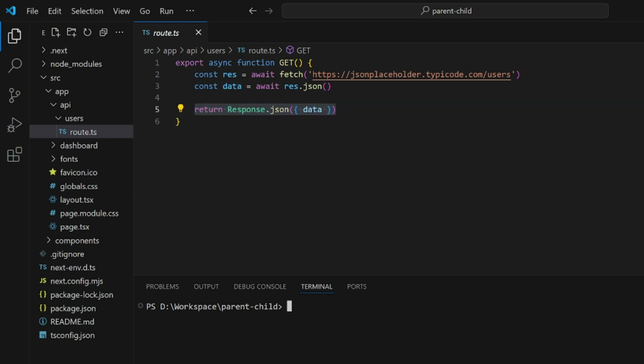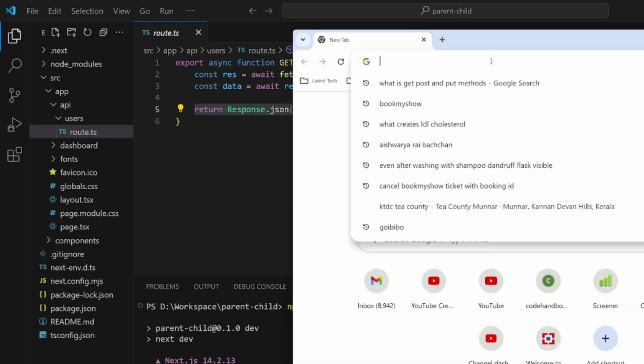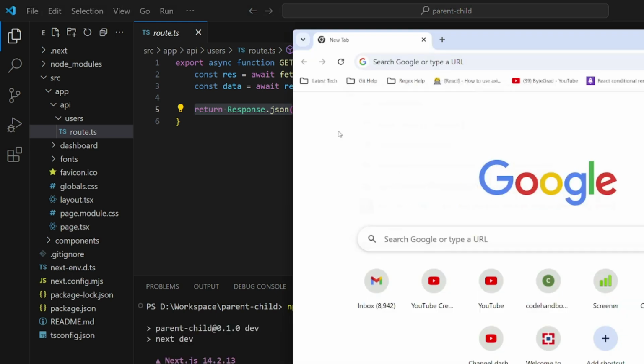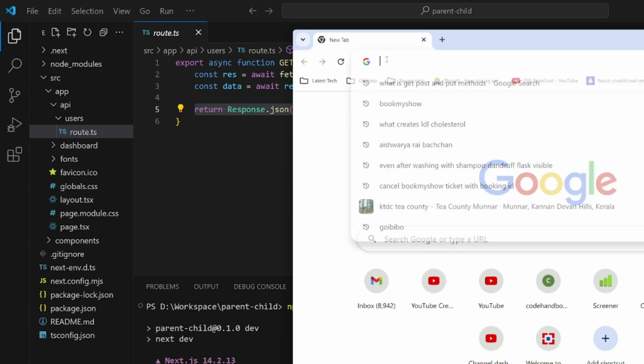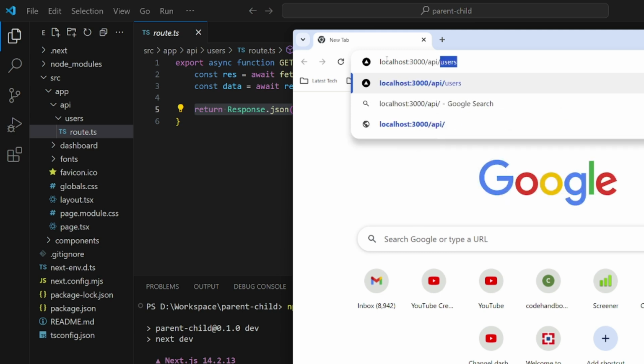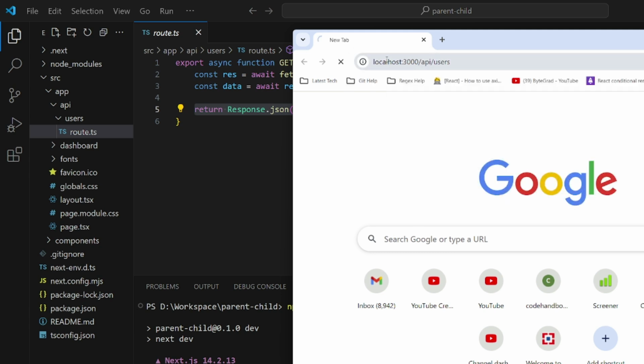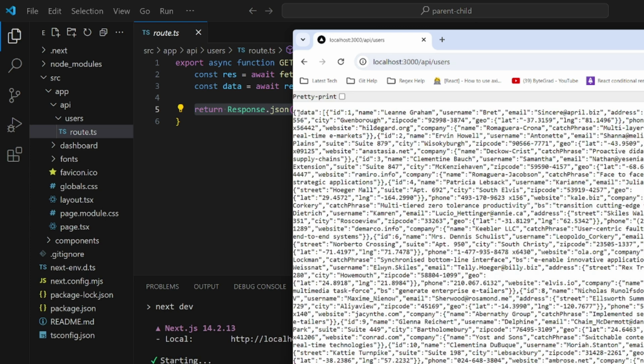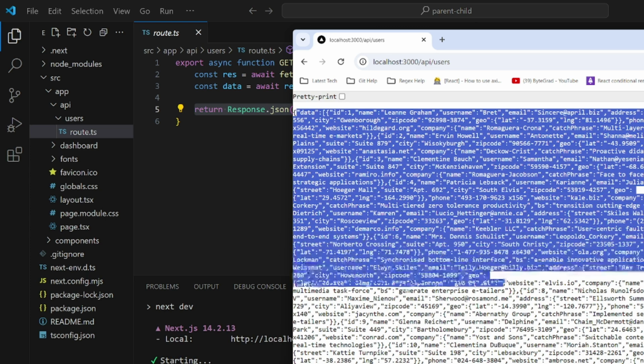Now let's try running this thing. Now once this thing is up and running, go to browser, type in localhost, the application URL, put in /API/users, and that should fetch you the list of users from the external endpoint.